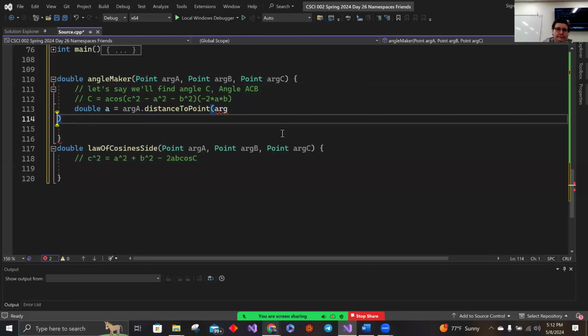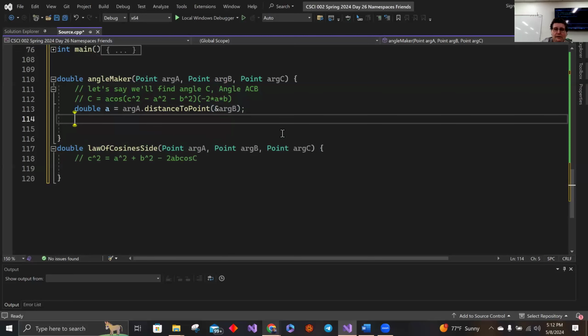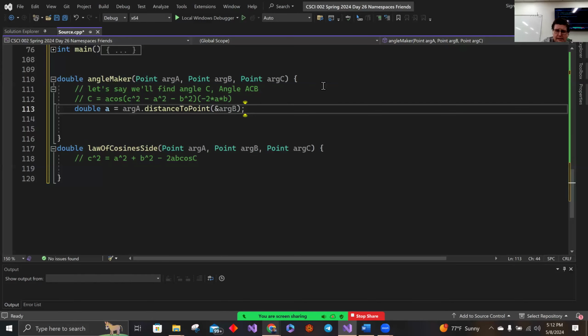God damn it. Why'd you have to pick law of cosines? God damn it, this is a long one.